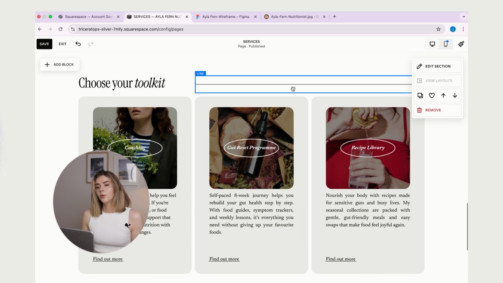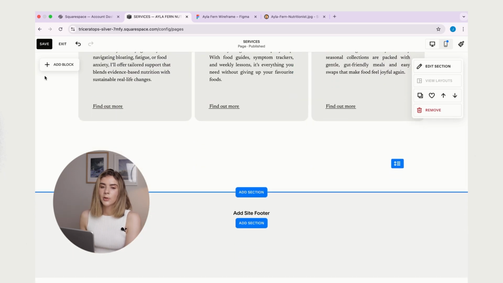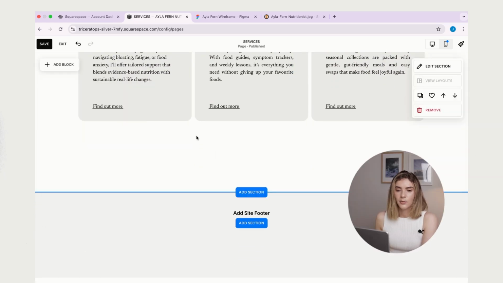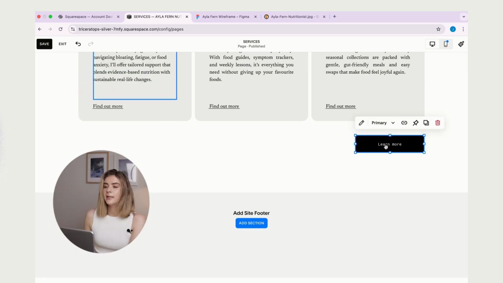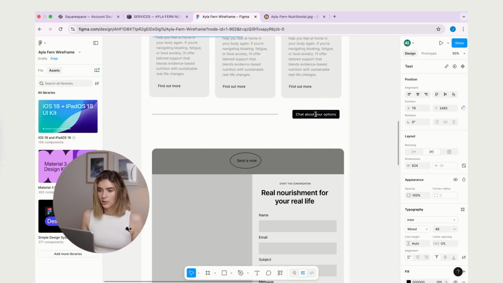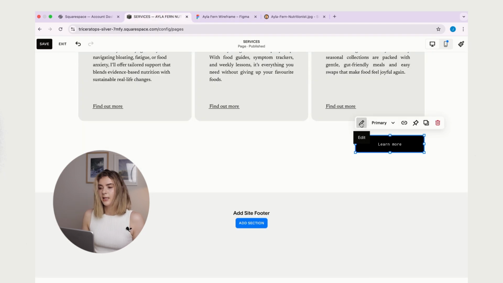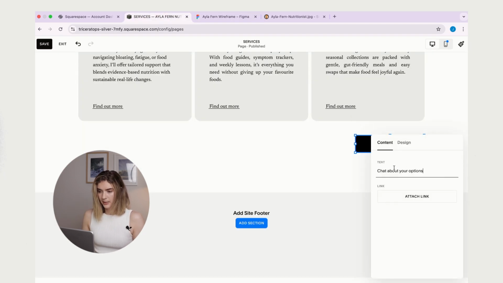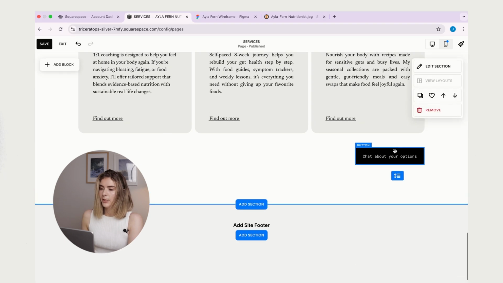Now we want to do the same for the bottom. So we want to add a button. So go to add block and button, and our primary button style is fine here. We want to say chat about your options. So we'll grab our text from Figma and select the edit pencil and paste in our text or type in our text. And again, we want to keep it consistent.